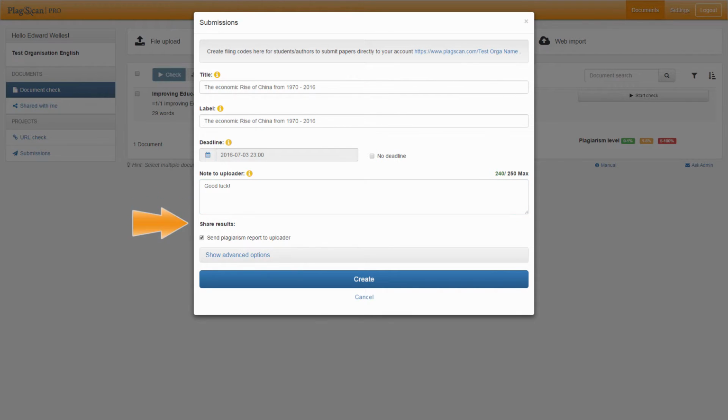At Share Results, you can decide whether you want to share the plagiarism report with the uploader. If you choose to do so, the uploader will receive an email with the link to the report.